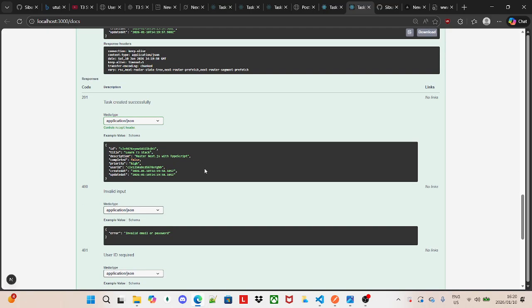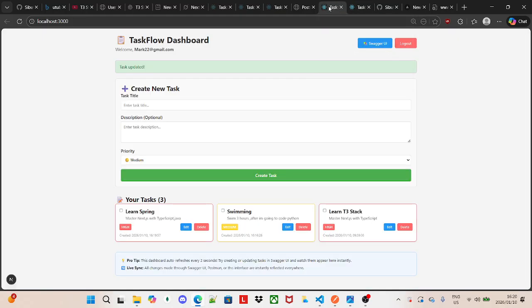In order to see that it was created, we go to our main app and we see if it really pulled through. As you can see now, we have learning Spring and learning T3 stack, and we can edit and delete it the way we want.